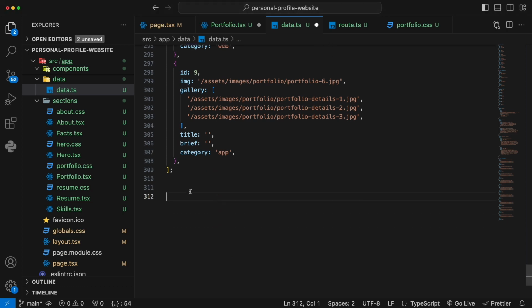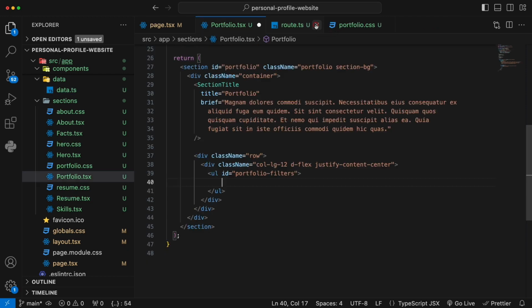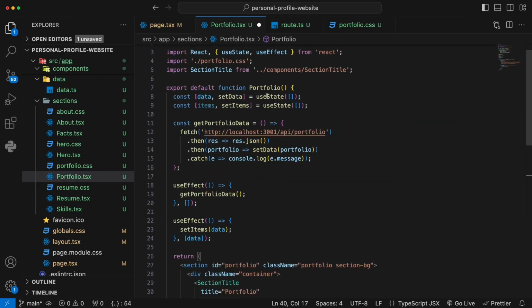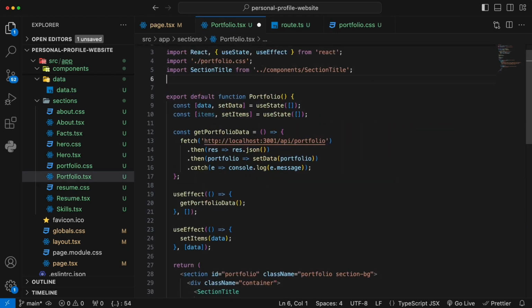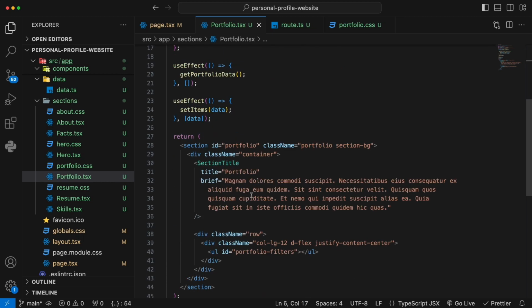So going to this file, I copy and paste in our filter data. As you can see, it's only 4 categories with a name, category, and active. Only the first one has been set to active by default. The remaining are all false. Okay, very simple. We close this off, and we know that we're going to use this data. So what I'm going to do is import that filter from the data, so we can use it over here.